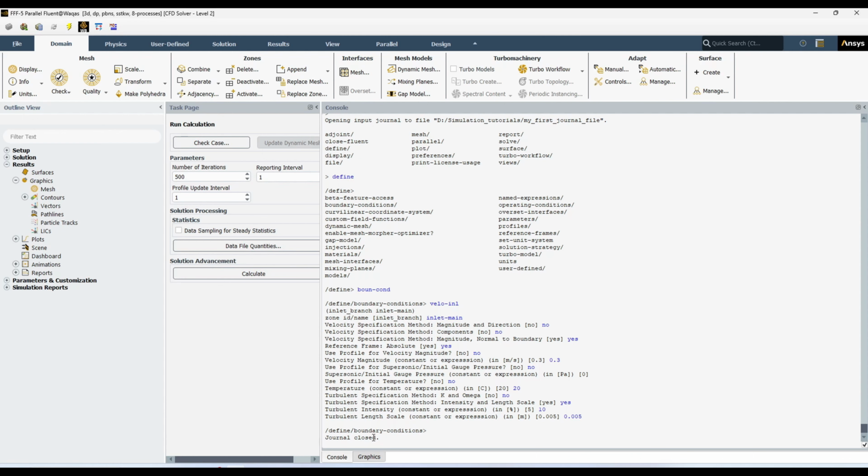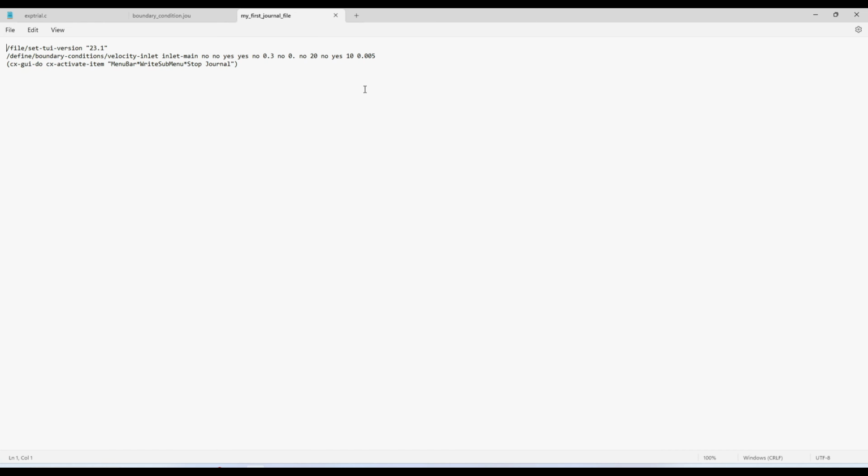Now let me open the journal file and see what we got over there. Here is the journal file that we got after recording. The first line records which version we have written this in, so we will leave this one as it is. The second one we can delete. All these commands we had written one by one, and this one is written for inlet-main. So we can copy and paste this one.